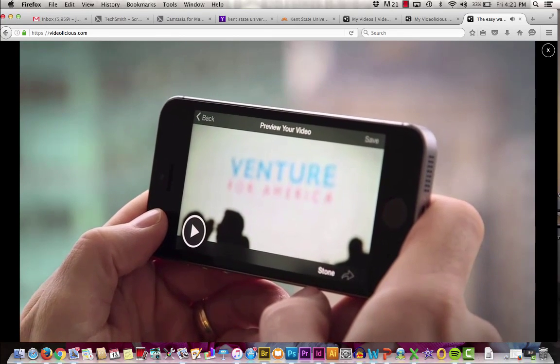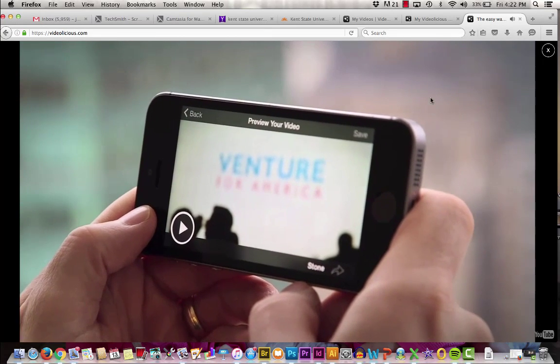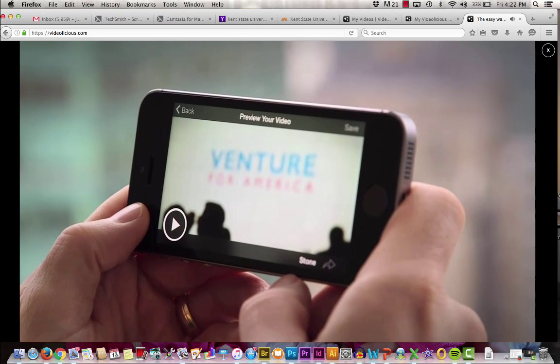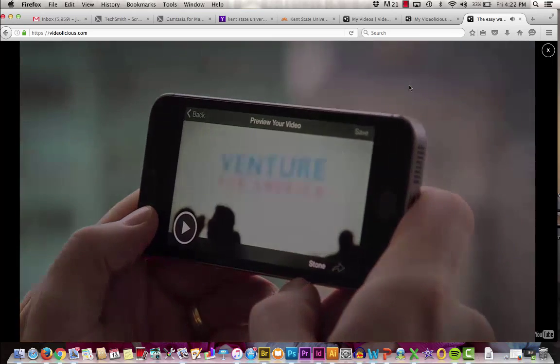Once you tap save, your video will upload to your Videolicious dashboard, where you can have it pushed to your own servers, your content management system. You can pretty much do whatever you want with it.